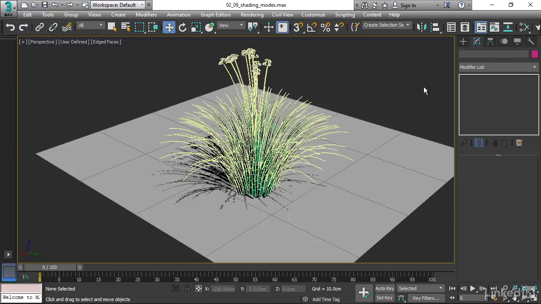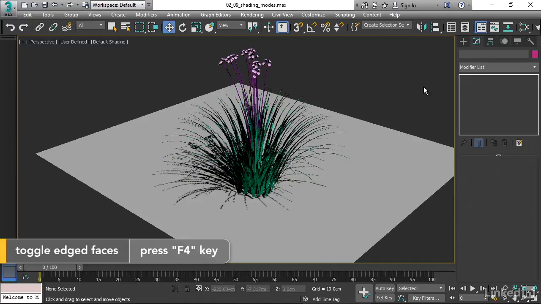We can toggle edged faces back on and off using a keyboard shortcut as well. You'll want to memorize this one too. It's F4 or function 4 to toggle edged faces on and off.